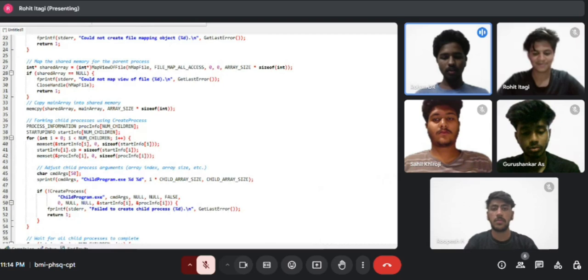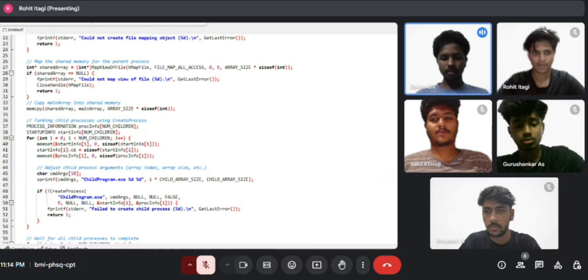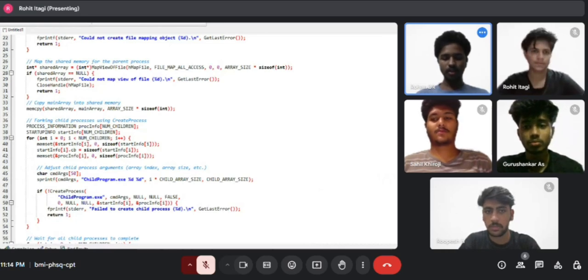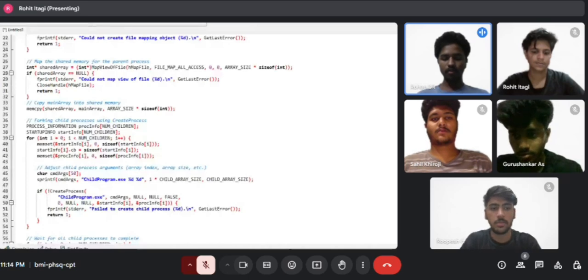Thank you, Sahil. I'll now explain how to map the shared memory from the parent process. MapViewOfFile maps a view of a file mapping object into the address space of the calling process, and the parameters are hMapFile, which is the handle to the file mapping object. FILE_MAP_ALL_ACCESS grants read write access to the shared memory, and the next parameter specifies the offset from the start of the file mapping.